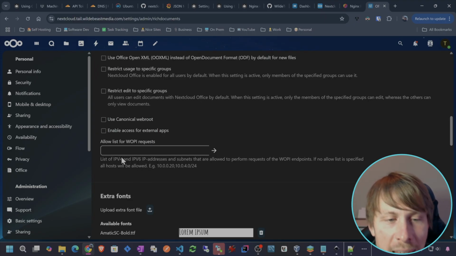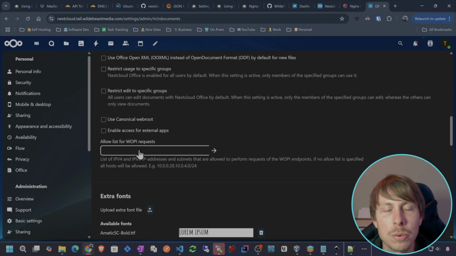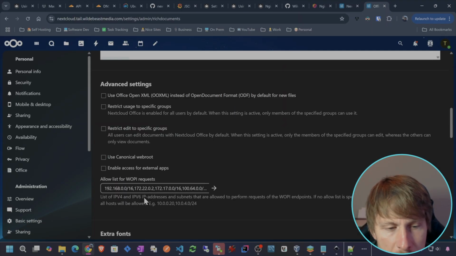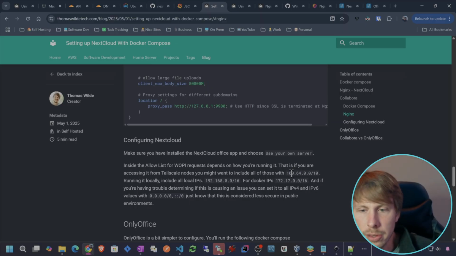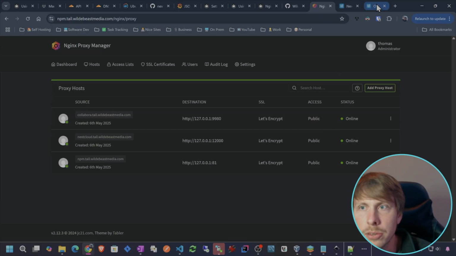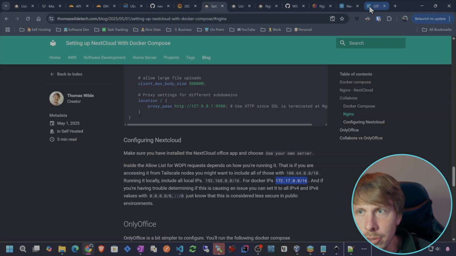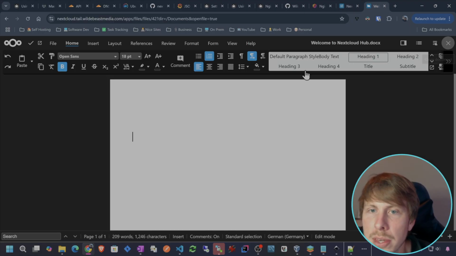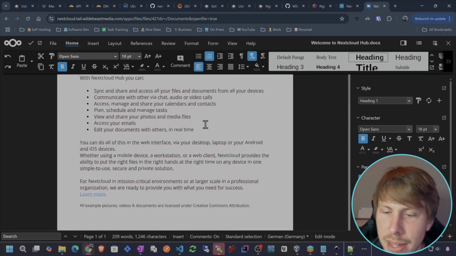So we have to allow IP addresses to talk to Collabora. If we don't do that, then we're going to get an error. So, okay, I added a whole bunch of IP addresses in here. What we really need is to allow our Tailscale IP addresses access, and then the Docker IP addresses. So let's go ahead and add the Tailscale IP addresses. See if we can still get this to work here. Let's add the Docker IP addresses as well. And I'll go ahead and add the local IP addresses too. Save that. Let's see if we can still access our files. Okay, and we can, so that's great. Got our NextCloud Office here.